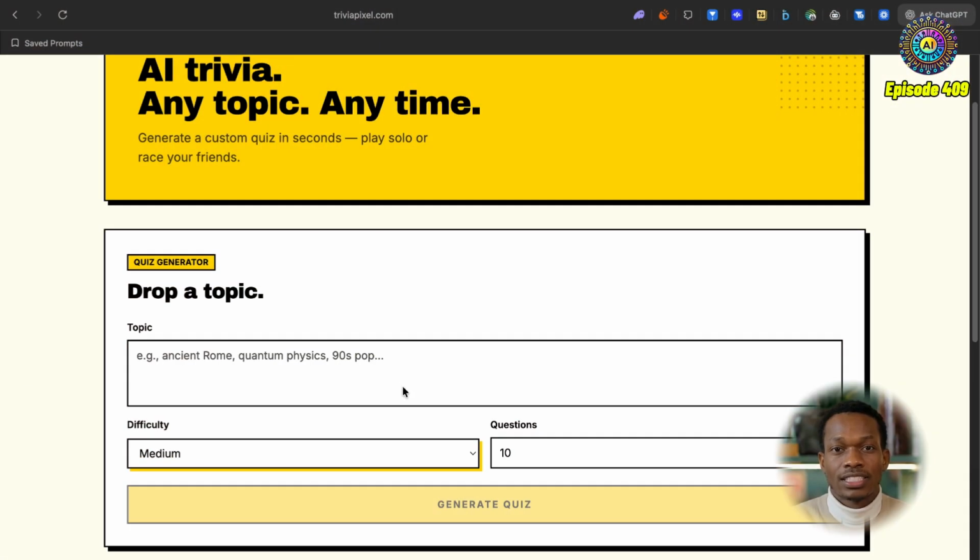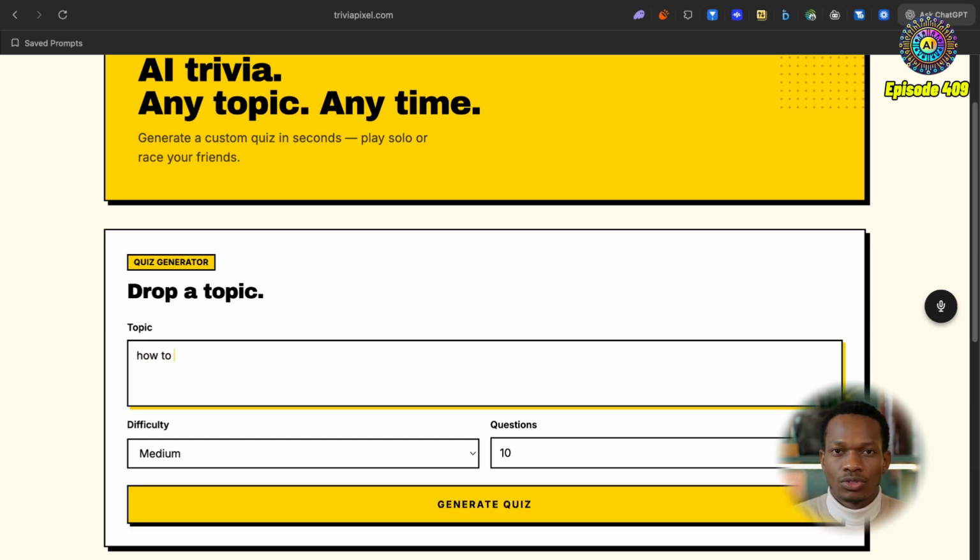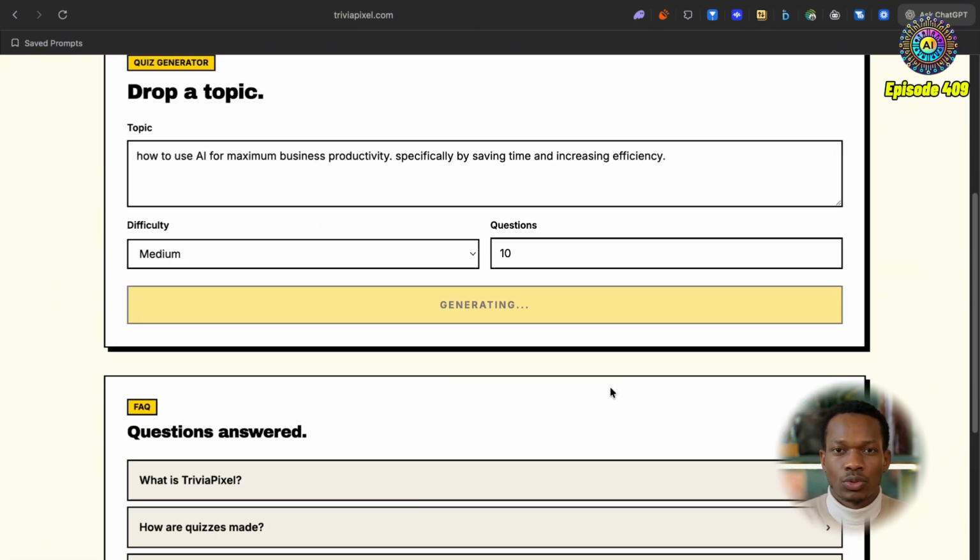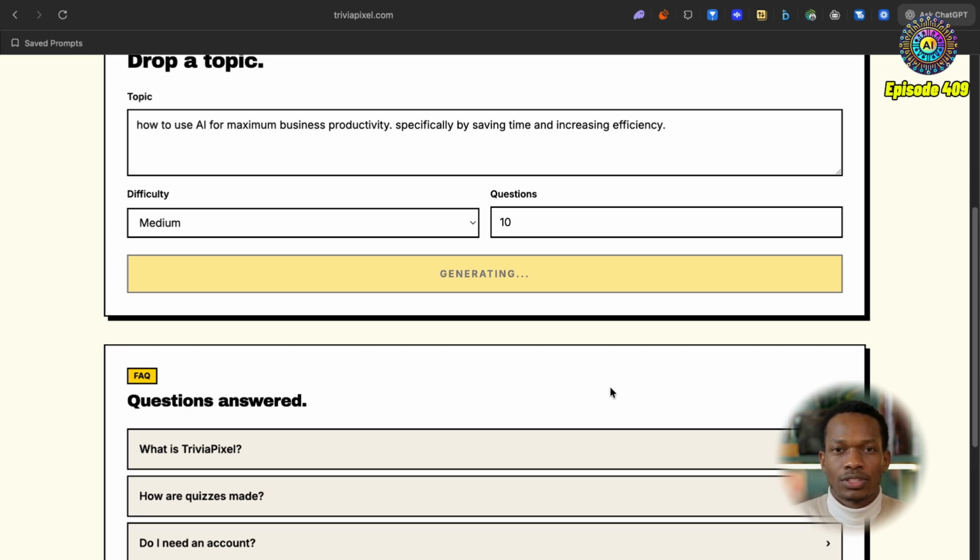So I'm going to dive right into this here. In this case, let's go with how to use AI for maximum business productivity, specifically by saving time and increasing efficiency. Let's go with that, and let's go with medium. We'll leave it at 10 questions, and then we'll generate the quiz. So let's see what TriviaPixel is going to give us here.